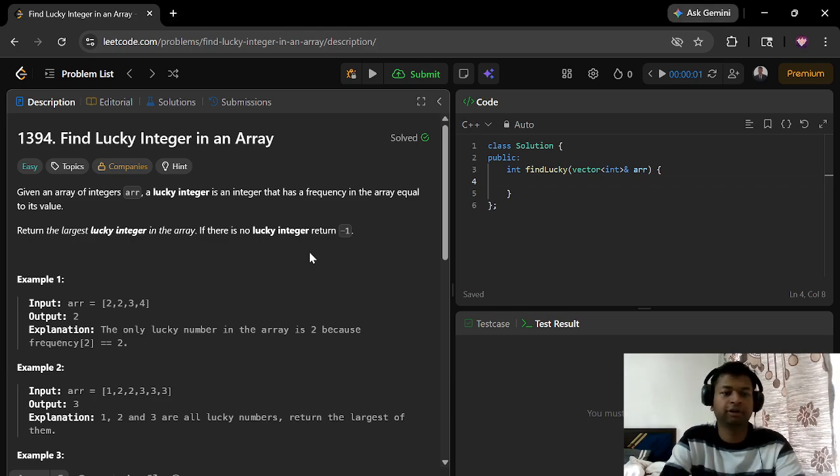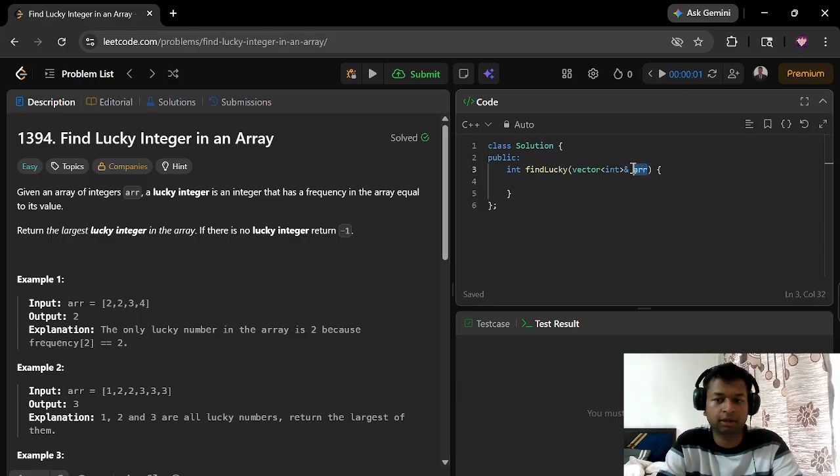Hello friends, our today's question is Find Lucky Integer in an Array, which is question number 1394. So what is a lucky integer? Let's read the question first. Given an array of integers ARR, a lucky integer is an integer that has a frequency in the array equal to its value.